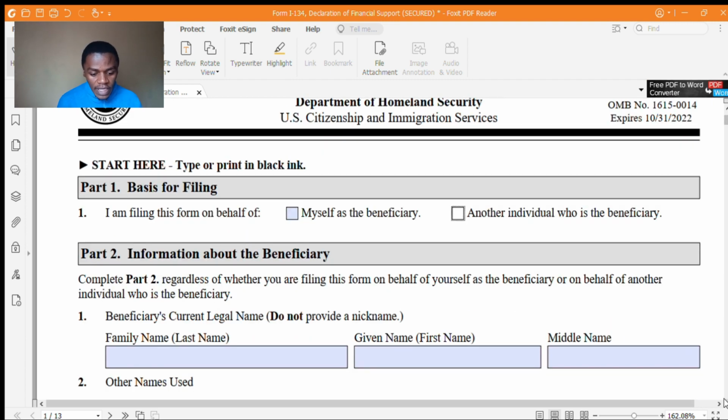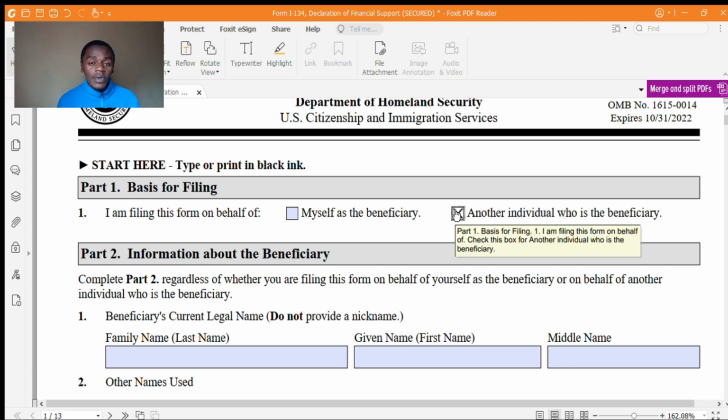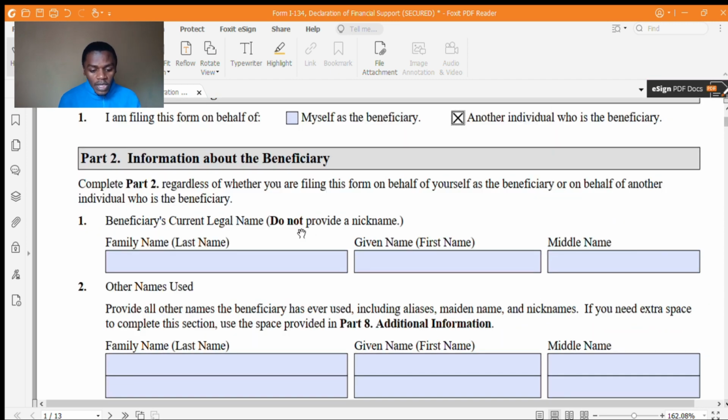The first part is "I am filling this form on behalf of," and since it is the sponsor filling in this form, he or she will have to select filling for another one, because they are filling for a beneficiary, not for themselves. And then part two is the information about the beneficiary. This is the principal applicant. And when the principal applicant fills this document, he covers the family or the derivatives.